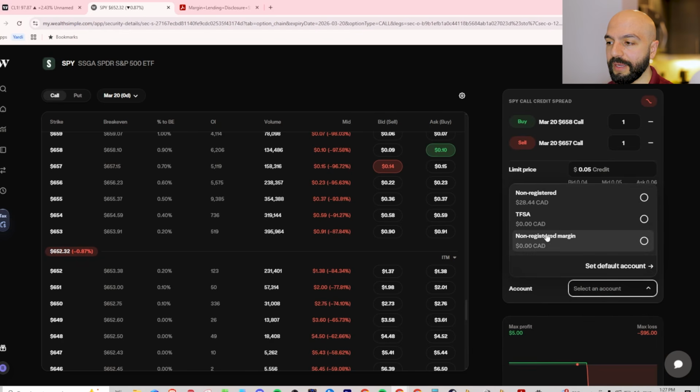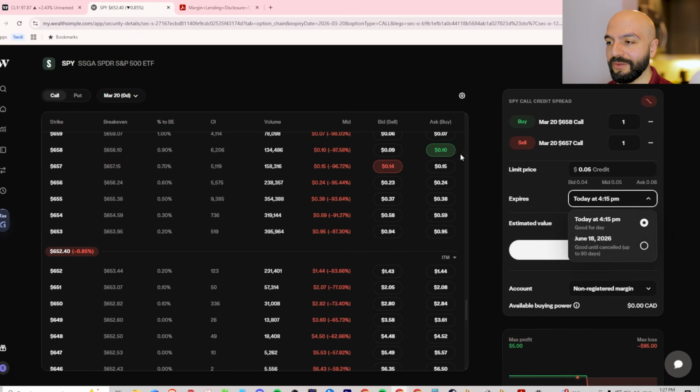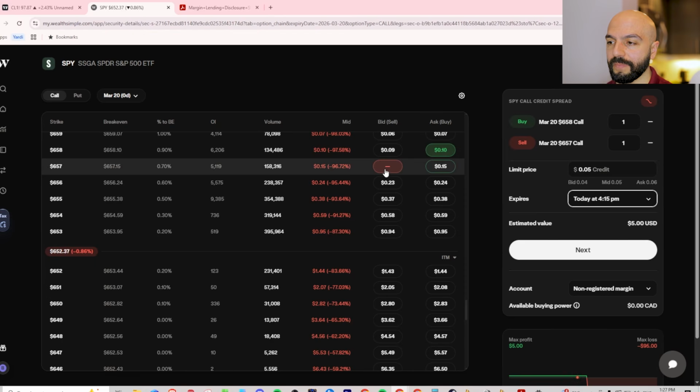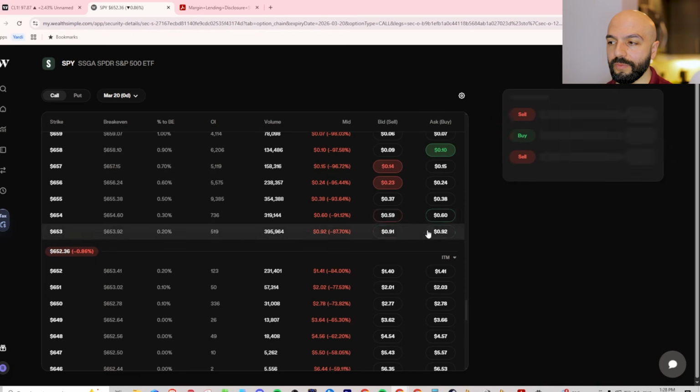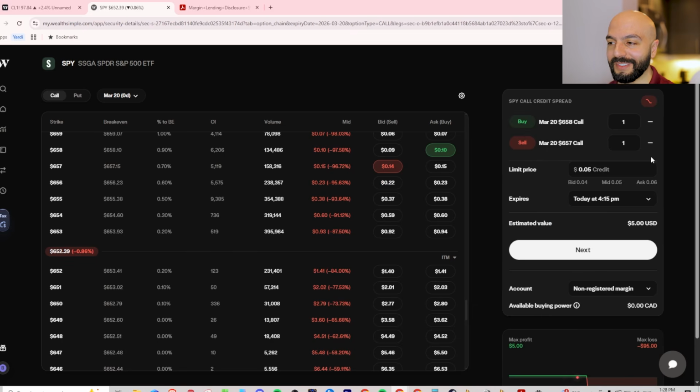You can select your account, make sure you're selecting your margin, and then you can set the limit that you want. Let's see if I add another one, what happens. Again, once you go more complicated or outside of a normal strategy, they won't let you do it.